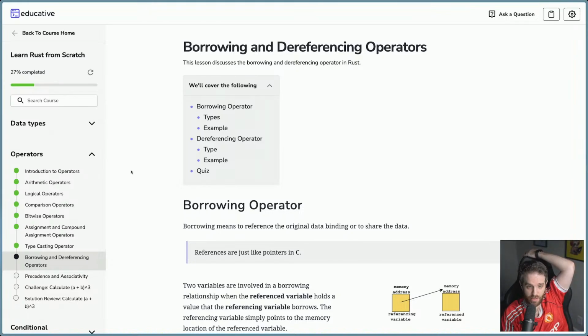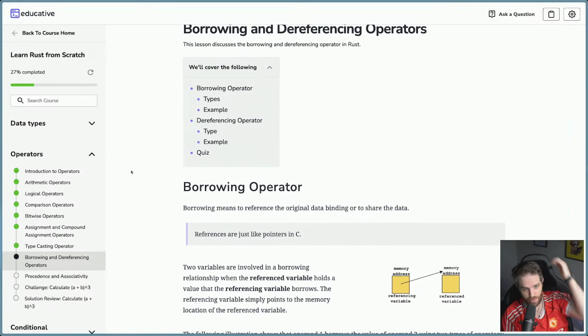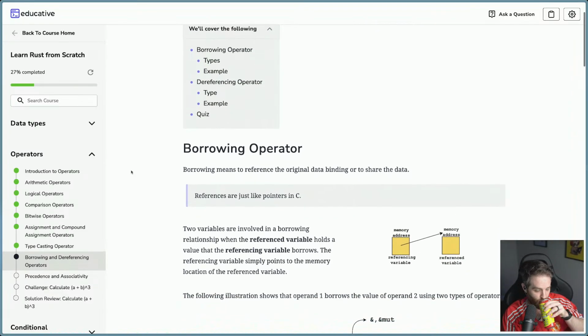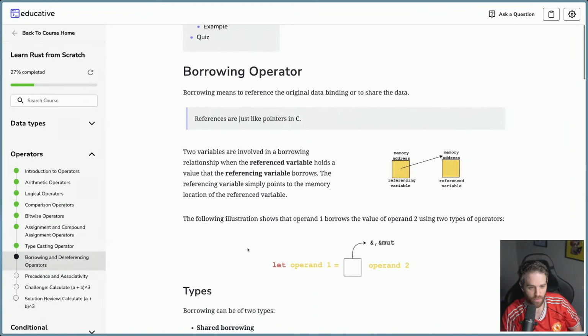Borrowing and dereferencing operators. References are just like pointers in C. Well, I've never written C in my life. Two variables are involved in a borrowing relationship, where the reference variable holds the value that the referenced variable borrows. The referencing variable simply points to the memory location of a referenced variable. The following illustration shows operand 1 borrowing the value of operand 2 using two type operators. Okay.